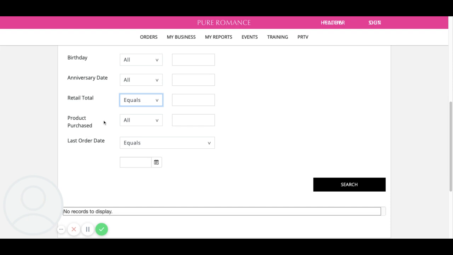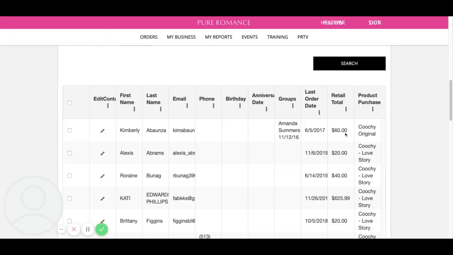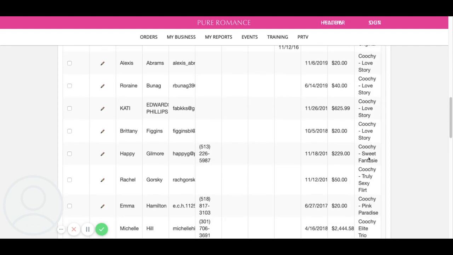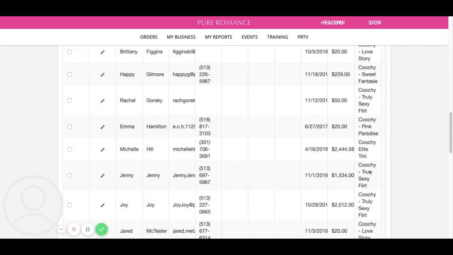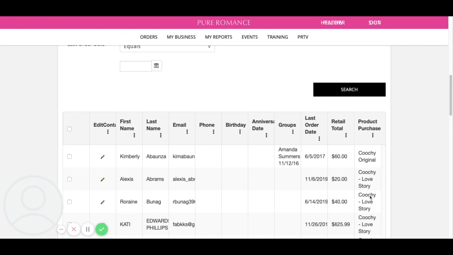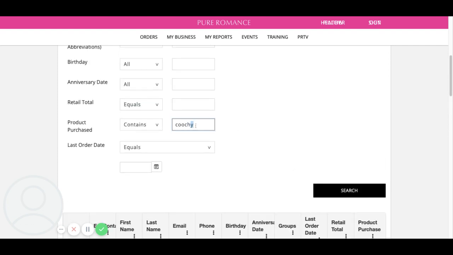I can also find contacts who've purchased a particular product from me. Say I want to find a contact who's purchased Coochie. I can actually go in here and search for Coochie, and when I hit search, it is going to generate for me all of my contacts who've purchased Coochie from me, how much they've spent, and what scent they purchased Coochie in. So that's a really cool feature to be able to kind of drill down a little bit more into some of your customers.